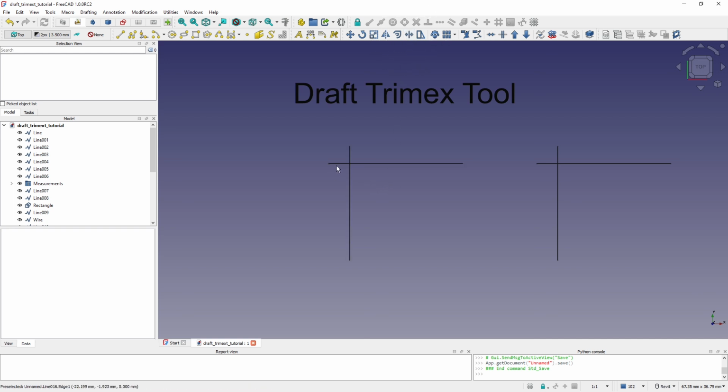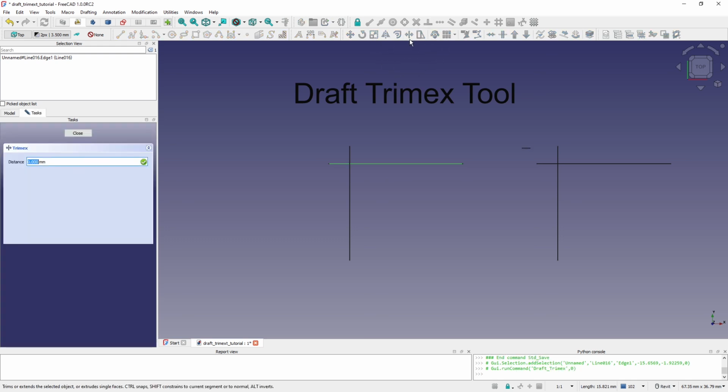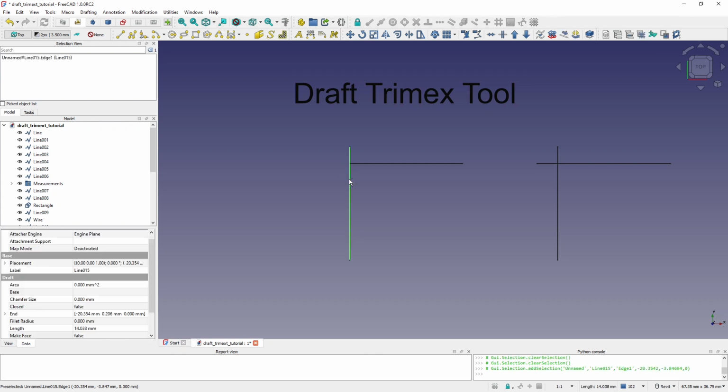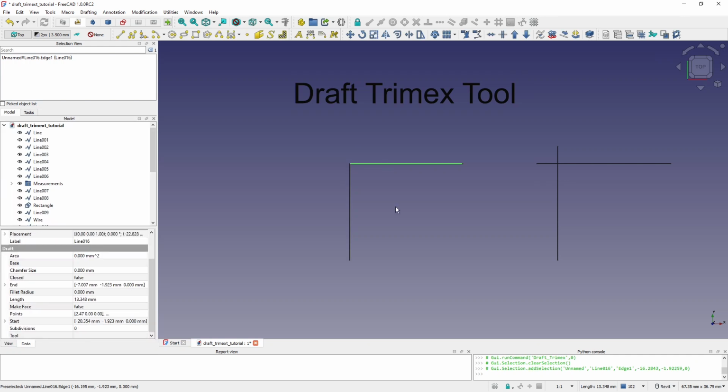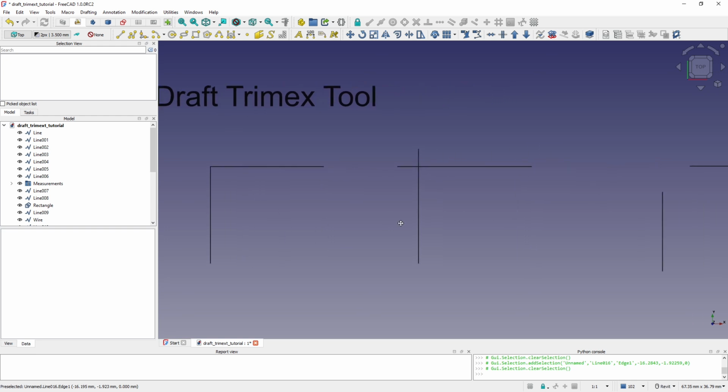So if I want to trim this part of this line, I will first select the line, then invoke the Trimex command, and then I will click on this other line, which will cut the first line and trim this part. The command is ended. I can do the same with this line, select it, start the trim command and click on this line. So this is how the Trimex command works as the basic one.